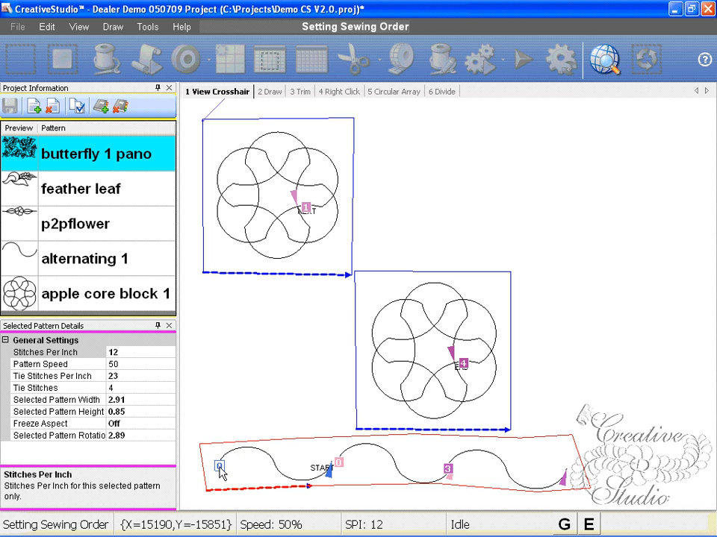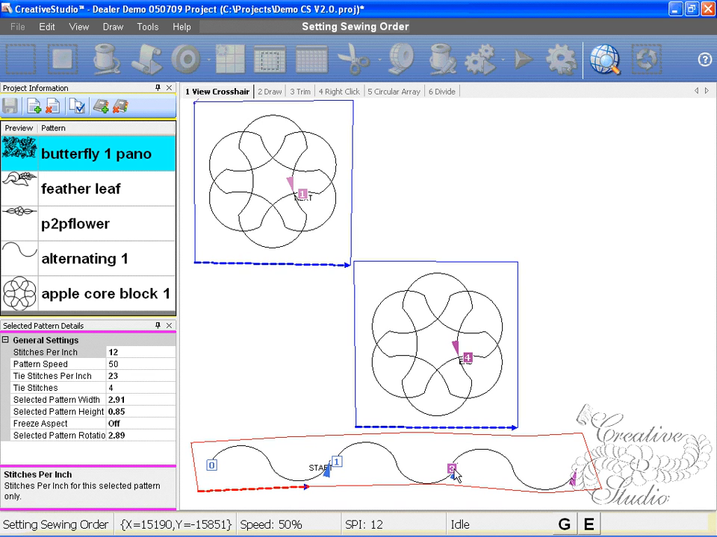You notice the box will turn blue and the arrow will turn blue. You then click the next pattern and notice that it now says 1, and so on, like that. And this is the new sewing order: 0, 1, 2, 3, 4. When you're ready to commit, you press F8 to commit. If you want to check, you can just press F8 to check.